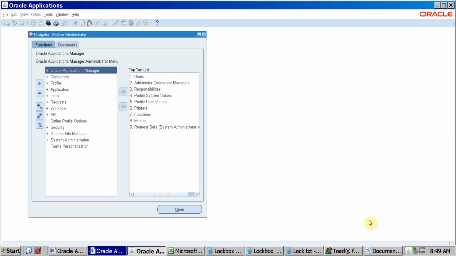The first video is about how to set up the Lockbox, an end-to-end process where I received a file from the bank and uploaded it through the Lockbox program. From start to end, whatever setup is required in the middle, I covered in the first session, Lockbox part 1. So now I'm going to create Lockbox part 2.